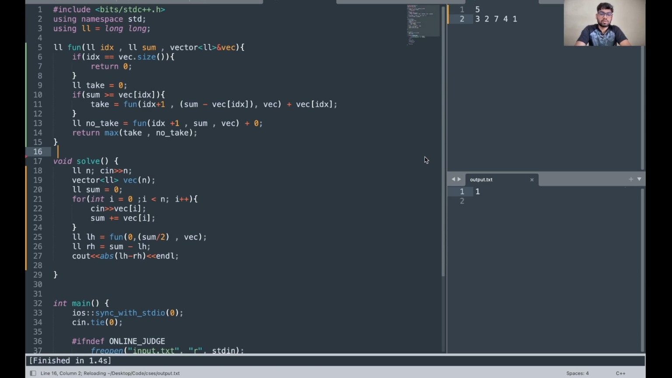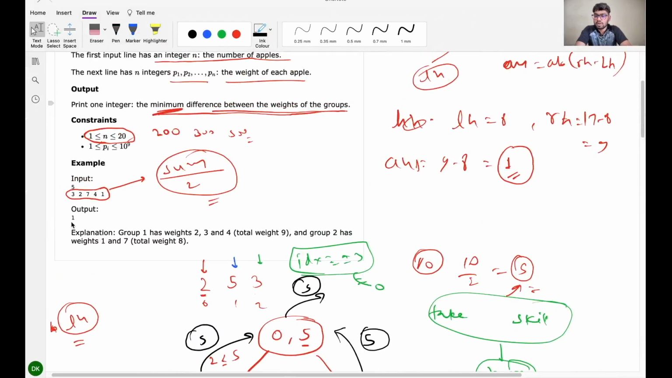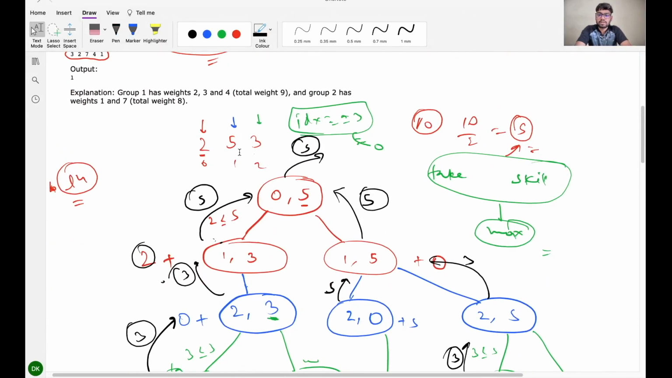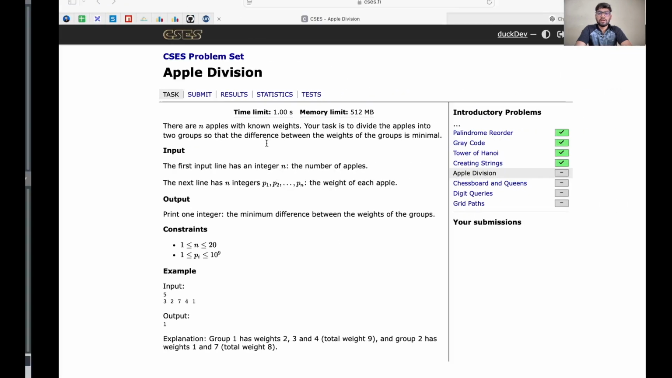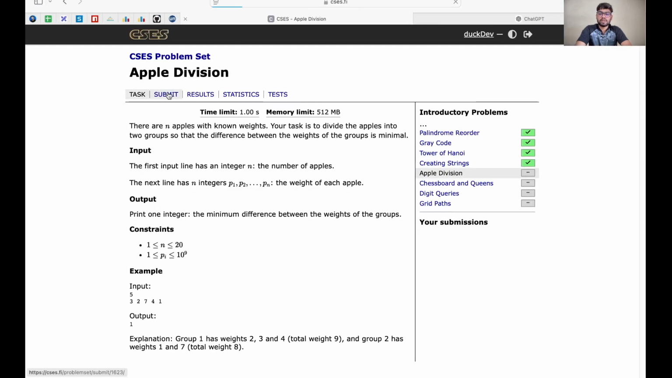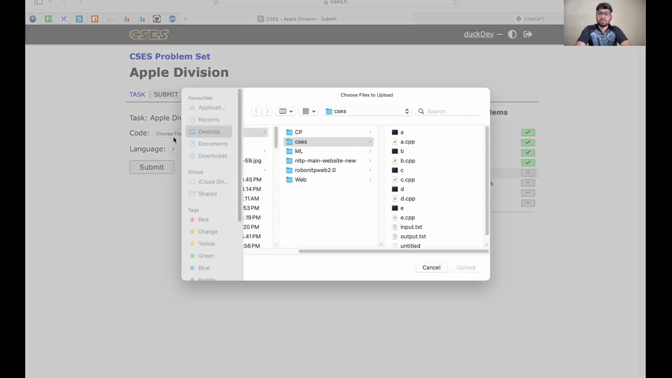So now it is working fine, and for this the answer would be 1. So in my example I have 2, 5, 3, and the answer would be 0. Okay, now yeah, my code is working fine. Let's try to submit this code and check if it is accepted or not.